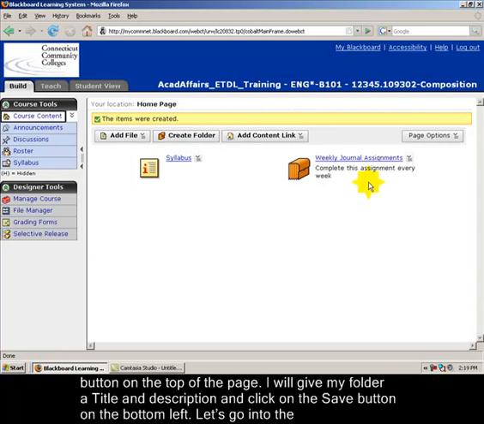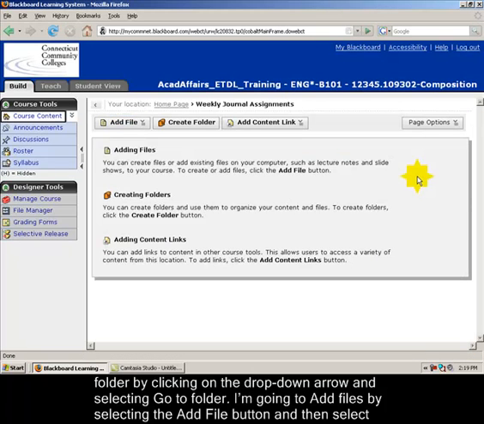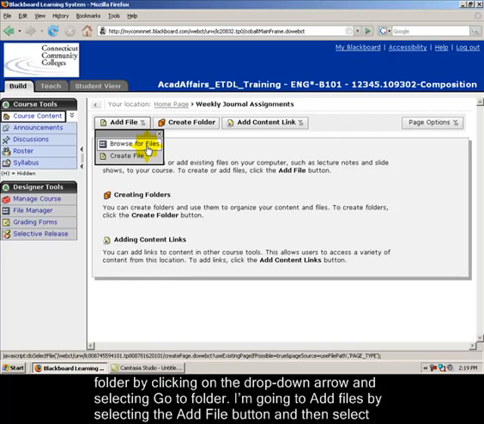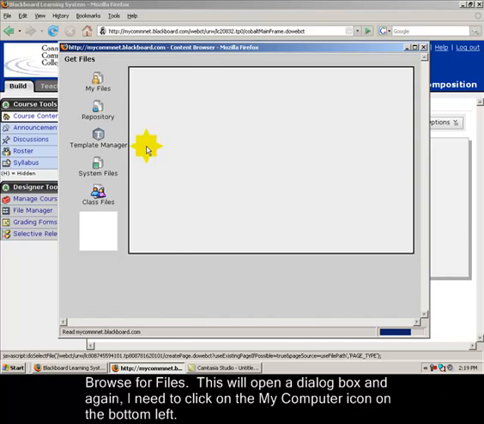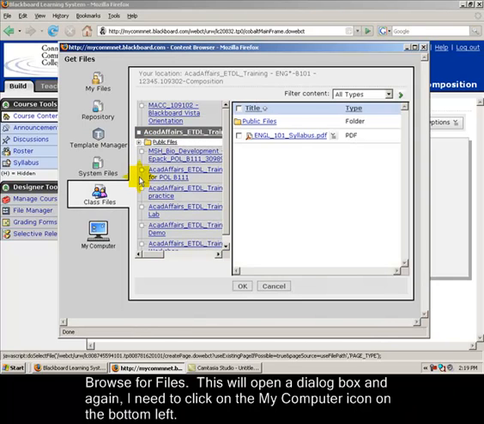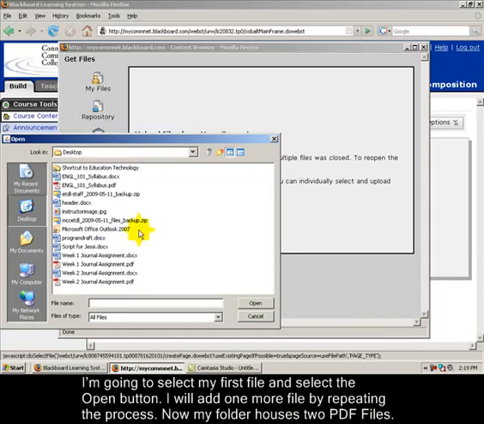Let's go into the folder by clicking on the drop-down arrow and selecting Go to Folder. I'm going to add files by selecting the Add File button and then select Browse for Files. This will open a dialog box again and I need to click on the My Computer icon on the bottom left. I'm going to select my first file and click the Open button.